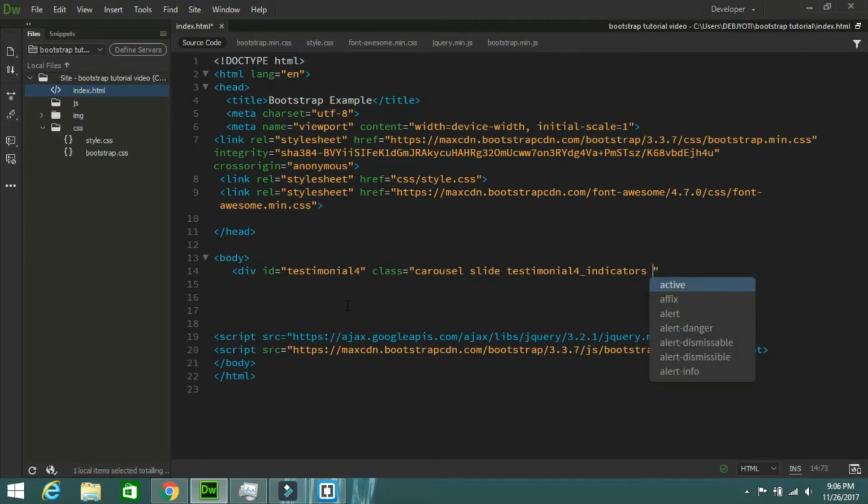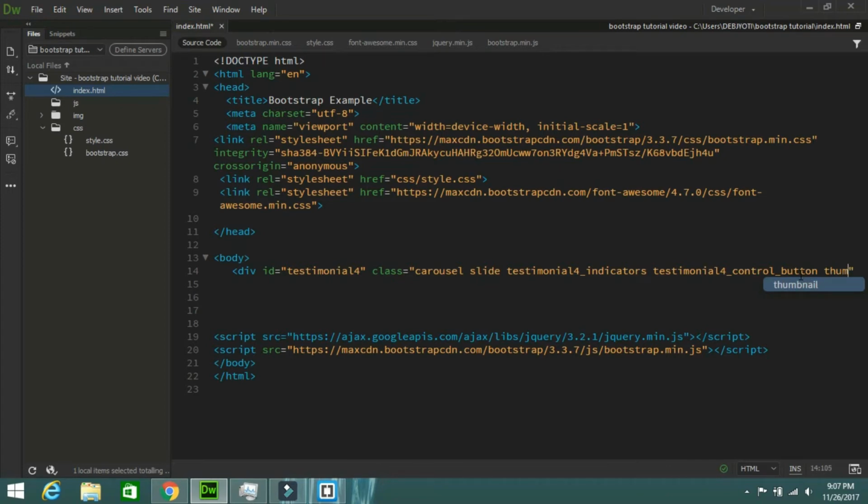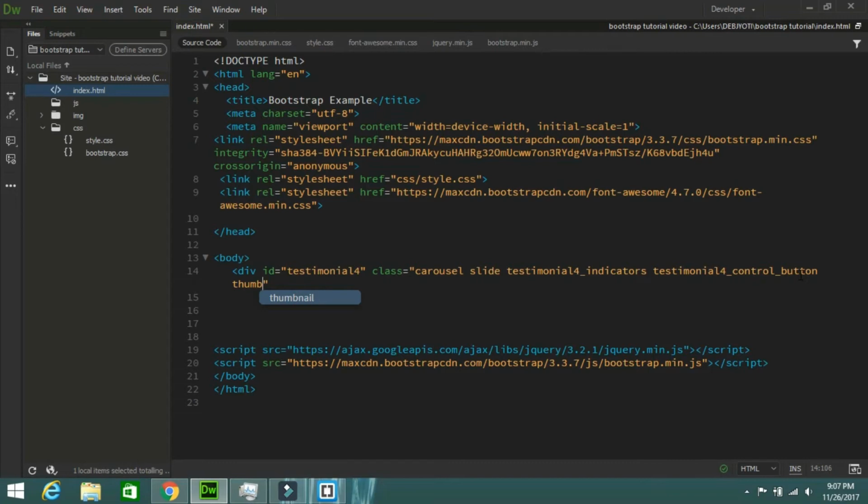Another one, control bottom, another one, thumb scroll, X direction, and swipe X also.